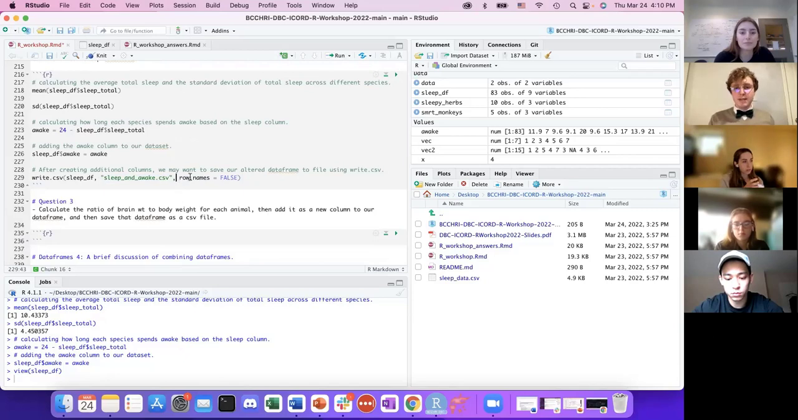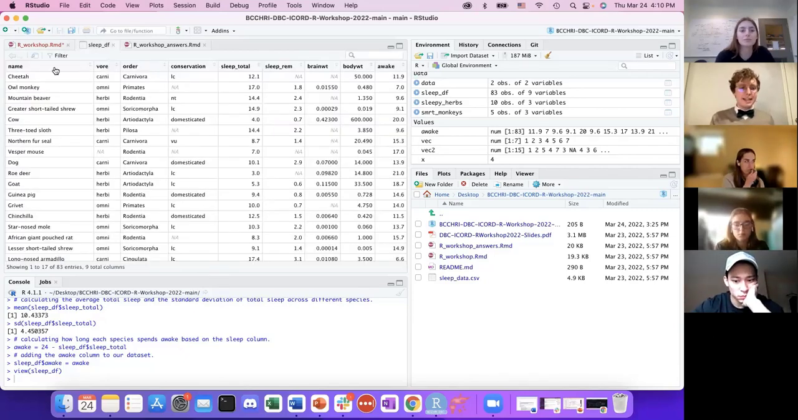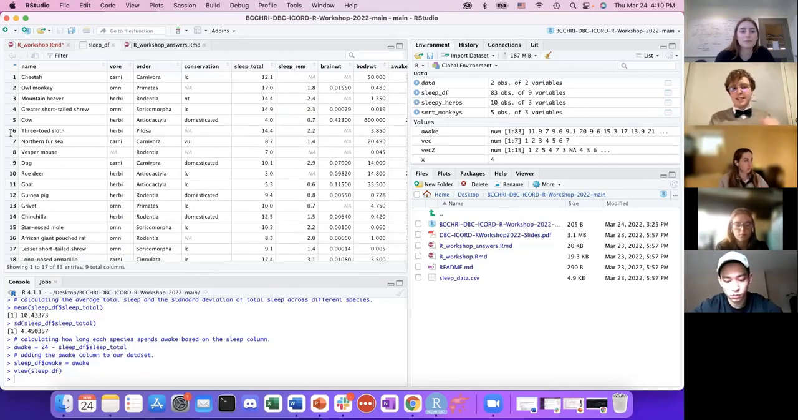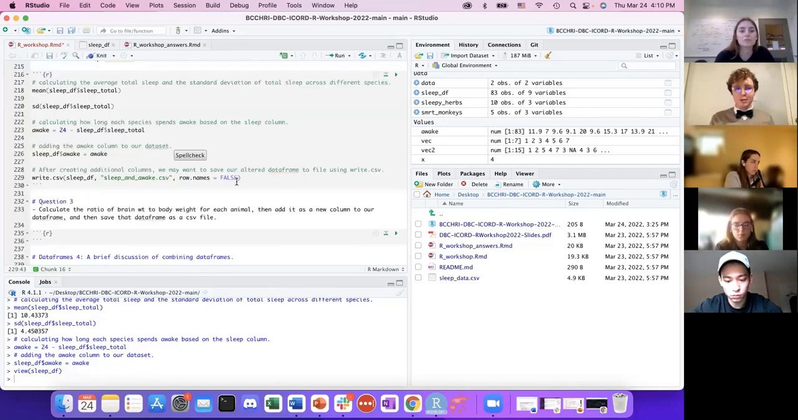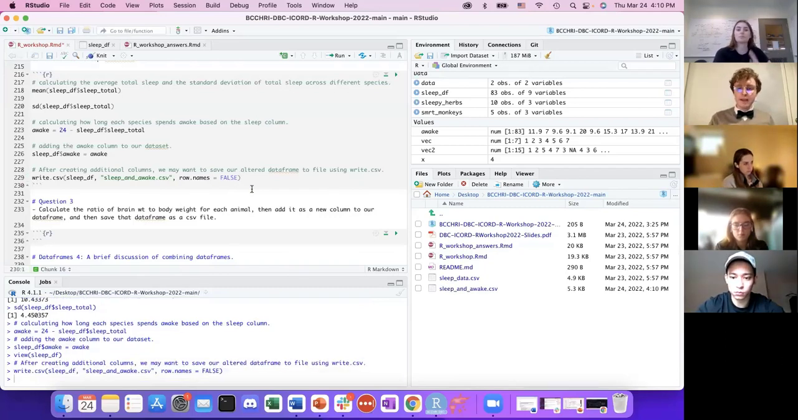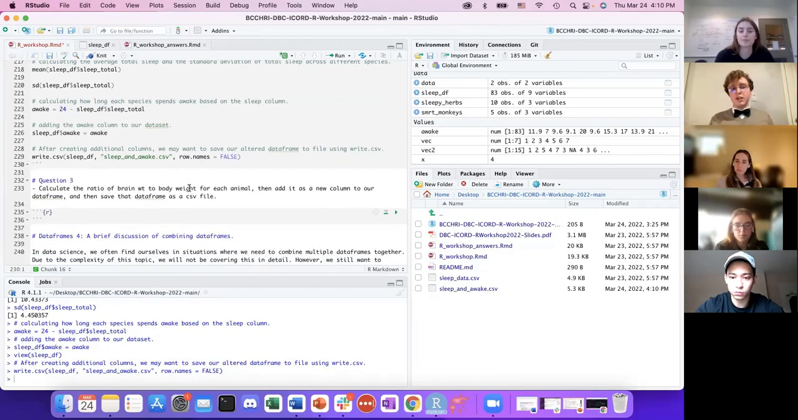And then for row names, we want to set this to false. If we had set this to true, what we'd get is all of these numbers at the very end would be attached to our data frame, which we usually don't want. So I'm going to run this. All right, and now that I've done that, we can move on to question 3.